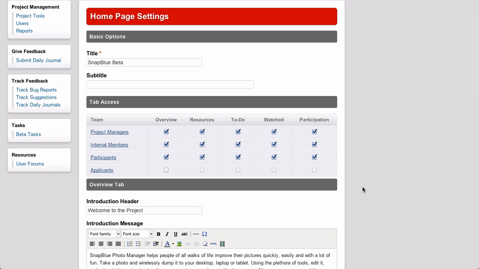In this case, the project manager doesn't necessarily need to be able to see resources or a to-do list or review their own participation. So unchecking these items will update my homepage screen and reduce clutter there.